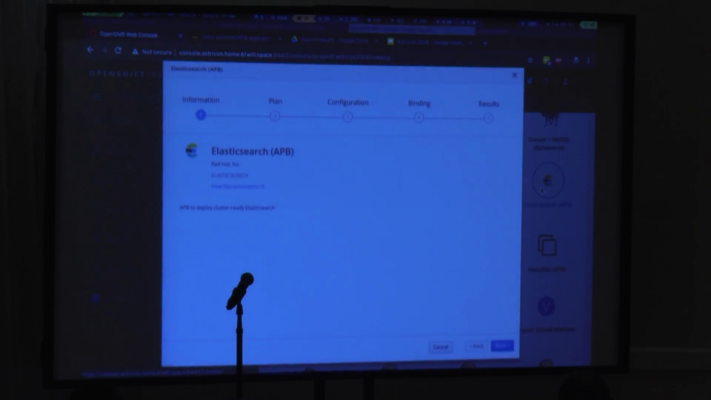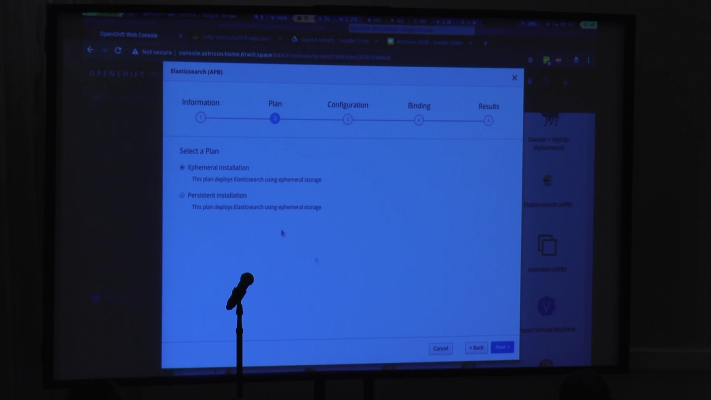Let's see, Elasticsearch is a good one. So I click on Elasticsearch, click Next, and I have these plans, ephemeral or persistent. The difference is that ephemeral means when the pod gets deleted, all the data that was created with it is stored in effectively a scratch disk, and that data just goes away. When it's persistent, it's going to leverage persistent storage inside of Kubernetes, and so you have to have already pre-configured that. In our case, I'm using Gluster as a storage backend. There's Ceph, you can use NFS, there's a bunch of different storage backends that you can leverage.